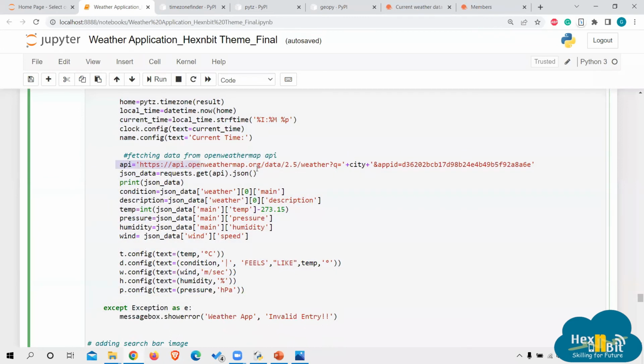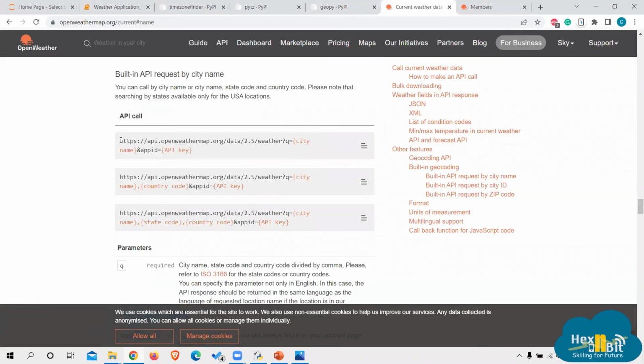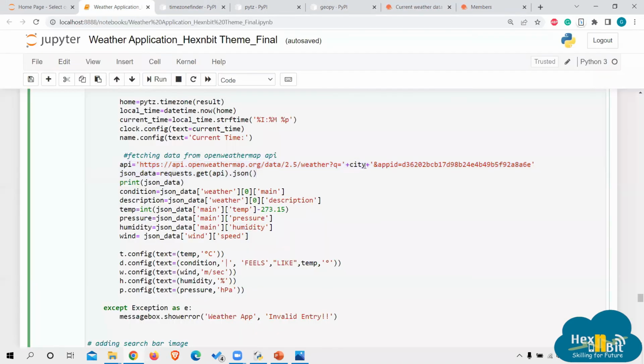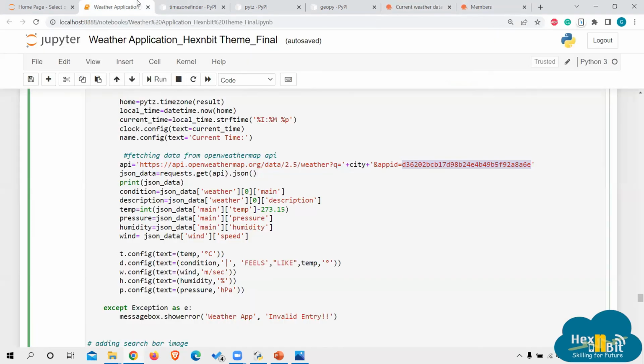API equals to, this is the link that I showed you that time. Here you can see this is the link. Then the city. So here you can see plus city, which is something that the user will enter. And this is my API ID. When you try this code at your end, you need to change this part. You will write your own, because I will deactivate the API key after this session, so it will not work. You can make a free account and you will get the API key that you want.